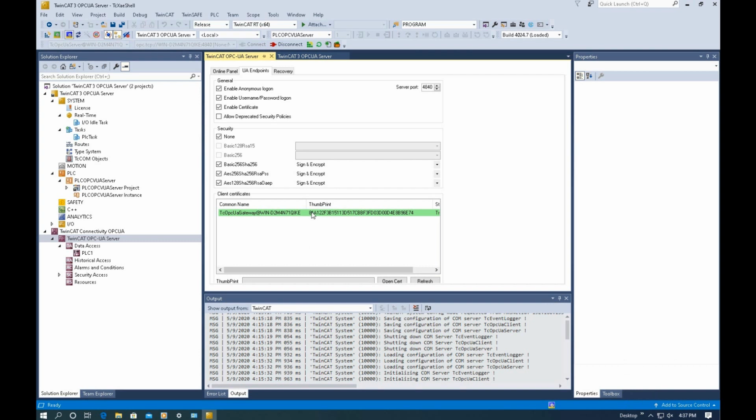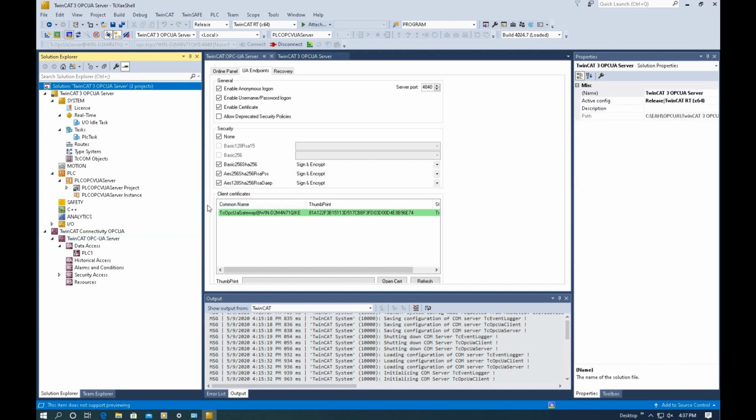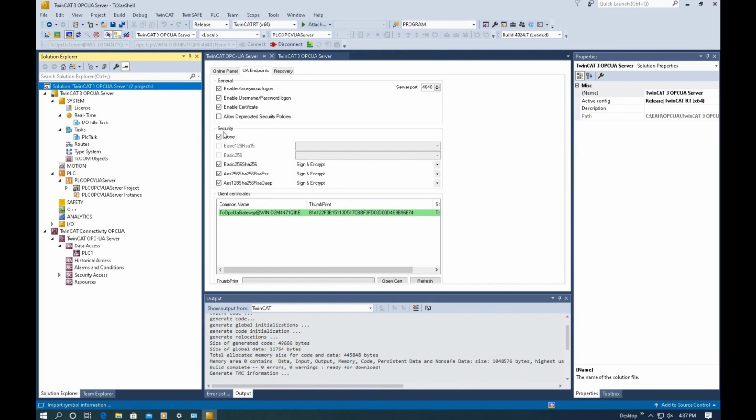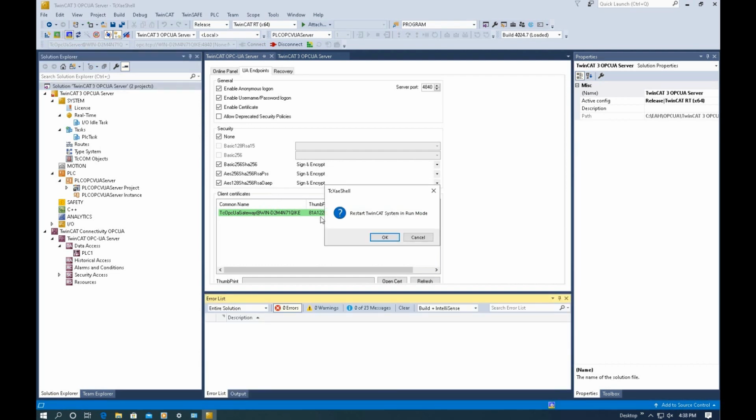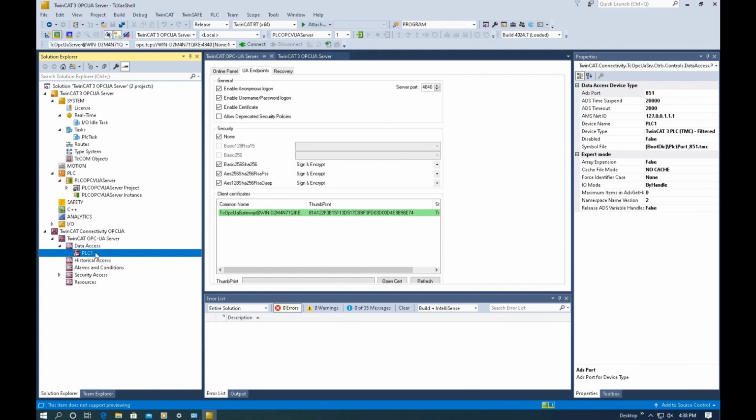Okay, so we need to trust this link. Currently, if you see this area is gray, that means your OPC UA is running. And we also need to make sure our project is running. So let's hit this active configuration and make sure everything is running. Okay, restart in run mode. And keep in mind, this running allows our PLC to start to run, and this running is the OPC UA server running. Because of this bridge, it will publish the PLC tags to the OPC UA client.